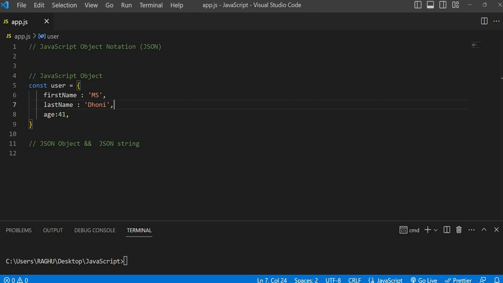Hello all, welcome back. We are going to learn JSON, JavaScript Object Notation. This is very important, and this is very close to a JavaScript object, but it's not equal. So what is the need of JSON actually? If we already have a JavaScript object, what is the need of JSON?